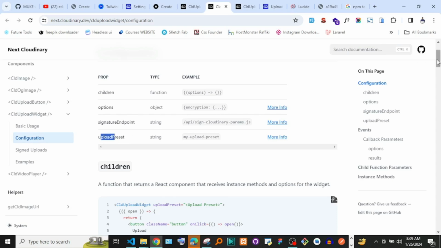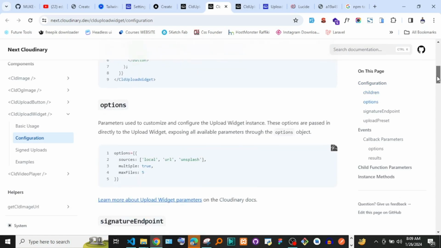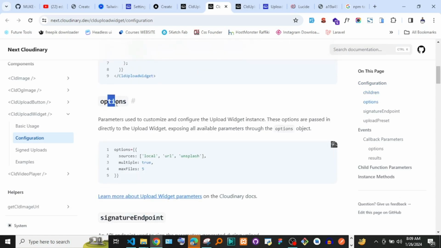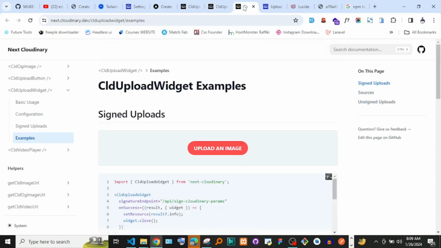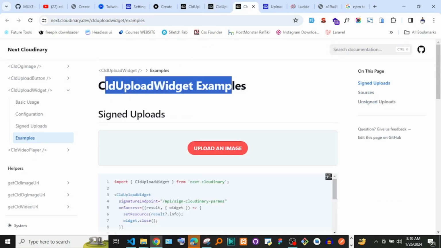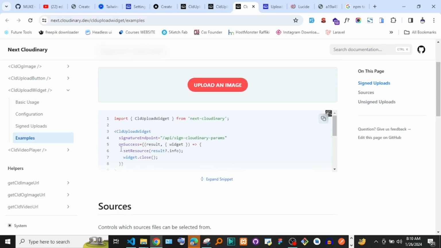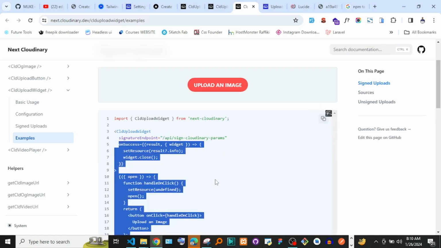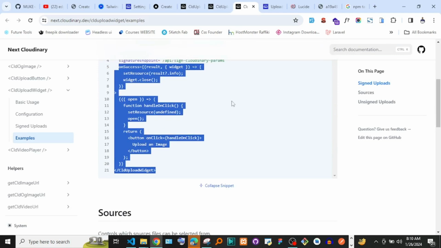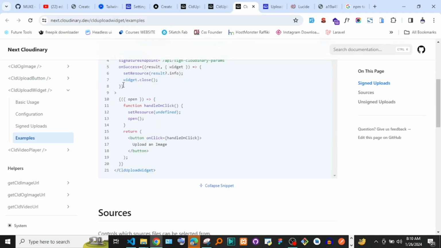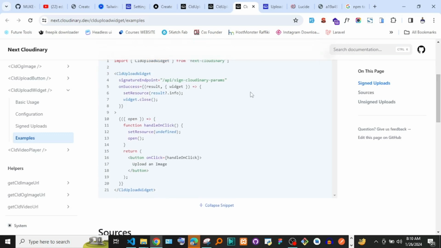Now if you look at how you use the children, this is how you use them, and how you use the options, you are going to come to this. But for now, let's go to the examples. So when you go to the upload widget examples, you look at, they have this function called onSuccess. If you expand, they have this onSuccess function as also on the button. So I'm just going to copy this onSuccess.